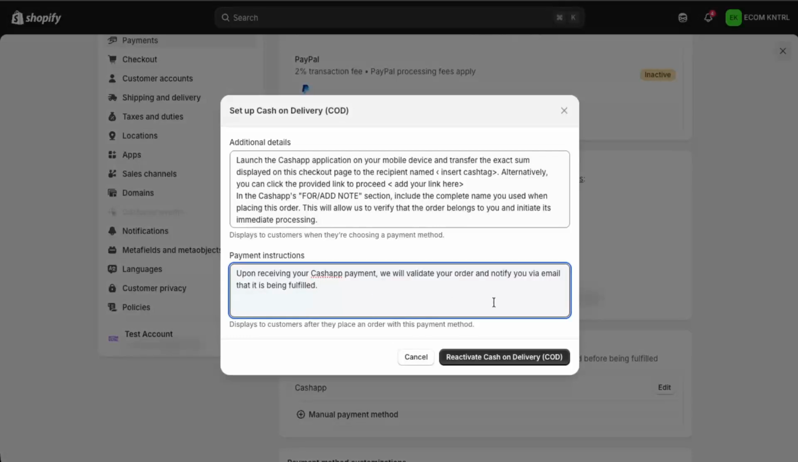Below that, you'll find a Payment Instructions field. Click into this and write step-by-step instructions for customers who choose COD. You can include details like how to confirm their order, what to expect on delivery day, and any identification or contact number they should have ready. This text usually appears on the order confirmation page or email, so be specific and helpful.